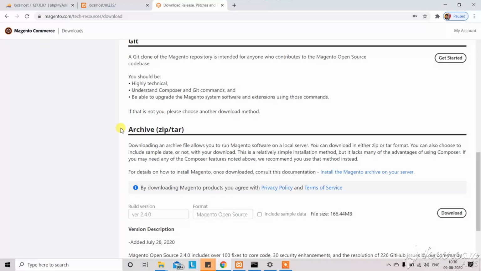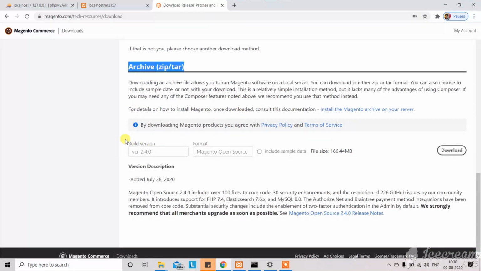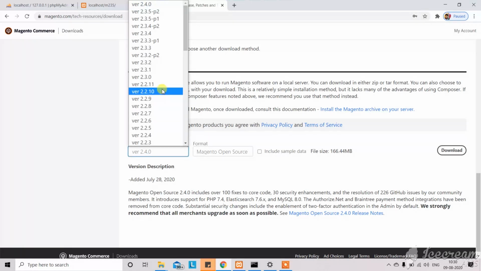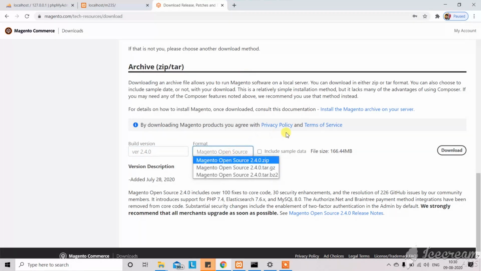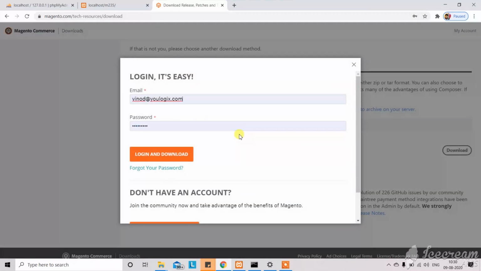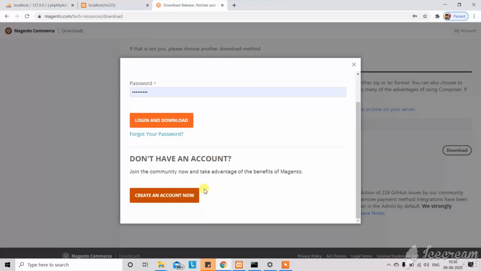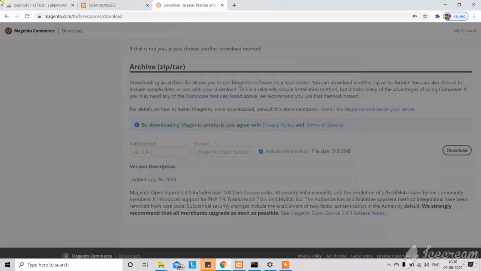Now you can see a zip tab. There are two options here: build version and format. Choose which version you want to download, Magento 2. All these versions are here, and for the format, either zip or tar. If you want to include sample data, you can click that and then the download button. But before downloading, you have to log in first. If you don't have a login account, you can create your account and then log in.